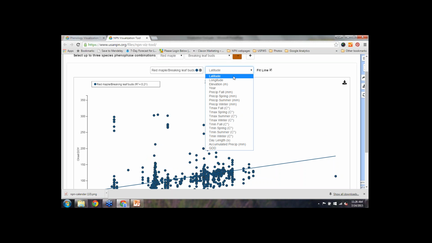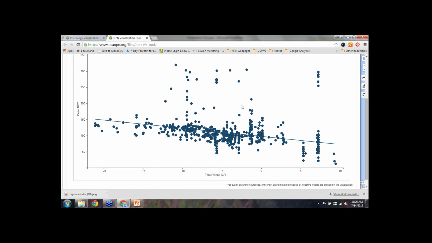So that's kind of cool because it lets you evaluate the relationship between these different variables. Another one that's interesting for this species in particular is Tmax winter. Tmax winter is the average high temperatures for the winter months preceding the onset date. So as you can see here, it indicates that maybe you're looking at earlier onset dates in warmer winters.